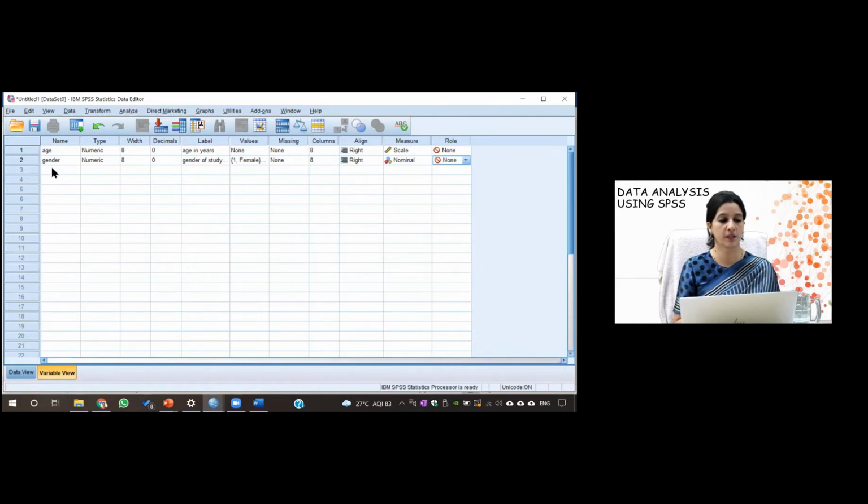The third variable is height. So I have to enter the height. So for height, I may type it as HT if I don't want to write that much. Again, height is a type of numeric, and I have measured the height maybe up to 1 decimal point. So it is up to me, up to what decimal point I want to measure. And here I can write the full description of the variable, height of the study subjects in centimeter.